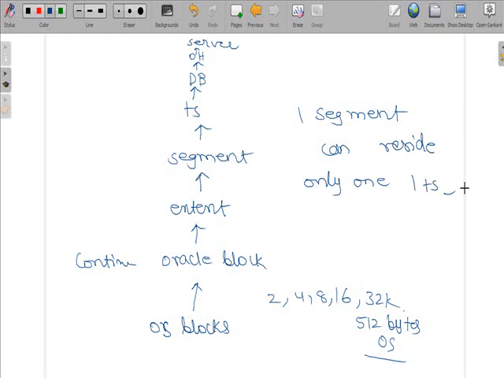So if a question is there, can a segment reside in two tablespaces? No, it is totally wrong. An extent cannot reside on more than one tablespace. Two segments can reside on one tablespace, but one segment cannot reside on two tablespaces. Understood the concept? So one more question, whenever we create a table, by default how much size will be there for the table, that is the segment? By default 0. Whenever you insert rows, then extents are allocated.